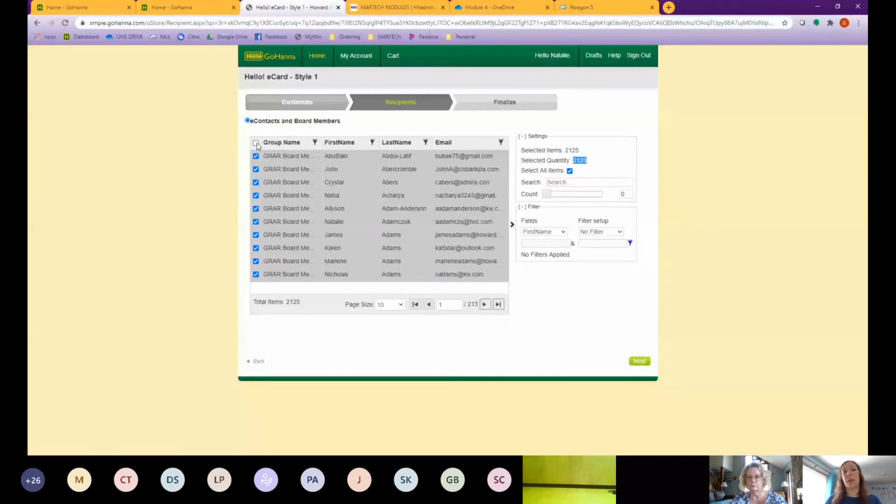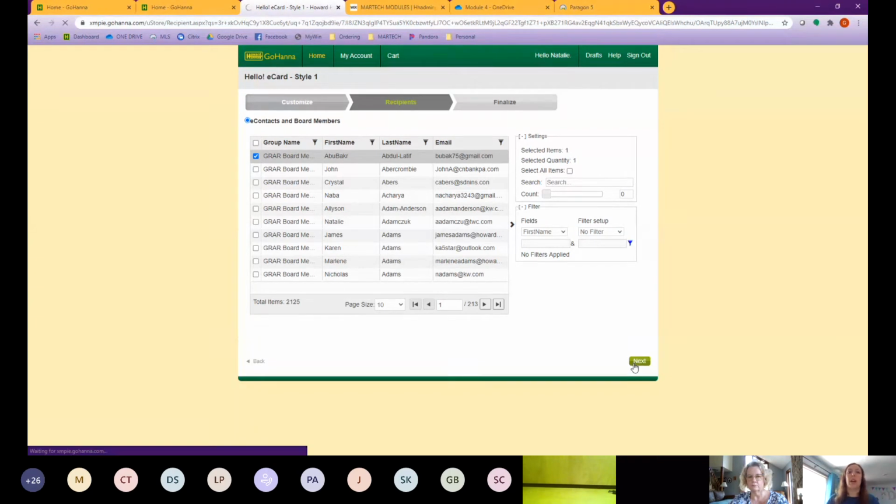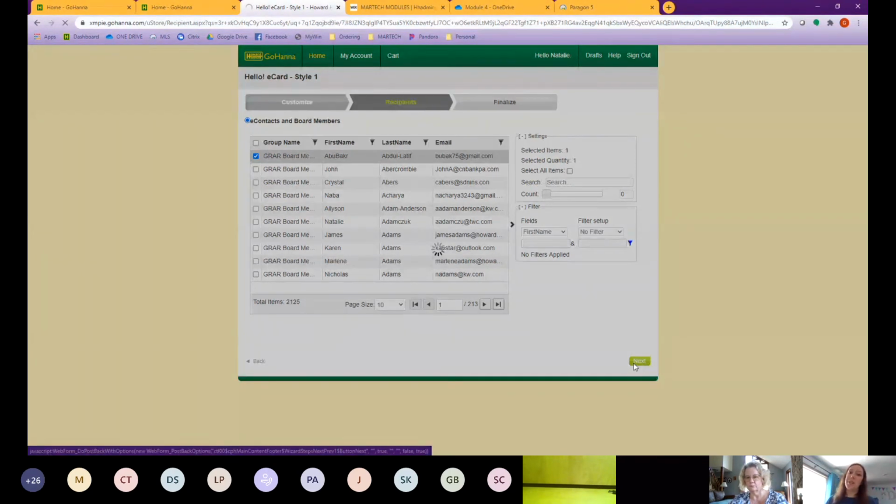Whereas if I were just to click up here, it would only grab that one page, and we don't want to have to go through 213 pages doing that. So again, select all items is the best way to go. I don't want to do that, obviously, right now. And just to show you this next page, it's going to load again.